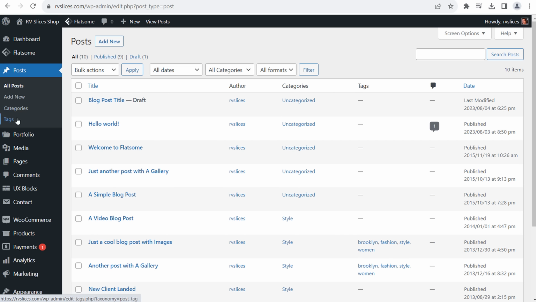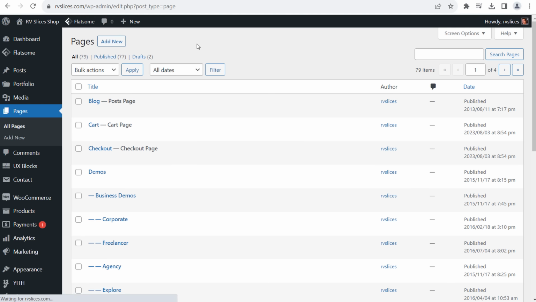Tags I generally use more for internal organization. So if you're trying to say, okay, here is a specific type of RV part that I'm talking about, I just use this tag so I know all of the blog posts where I wrote about that specific RV part. So just a different way to use tags. So pages are going to be more of the pages that don't really change often on your website.